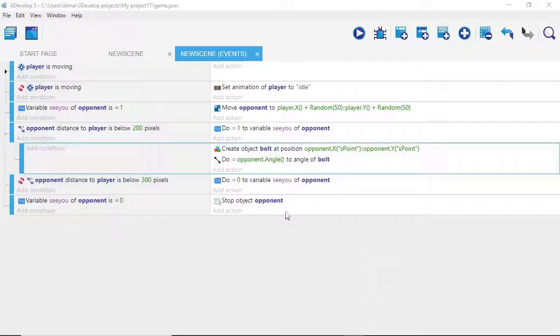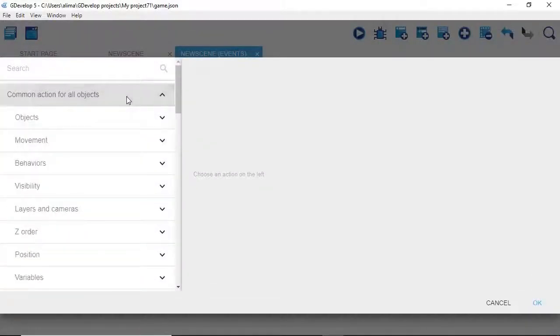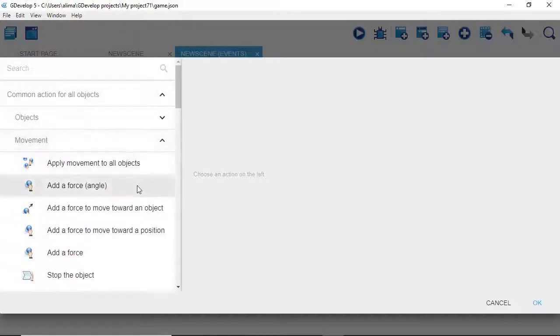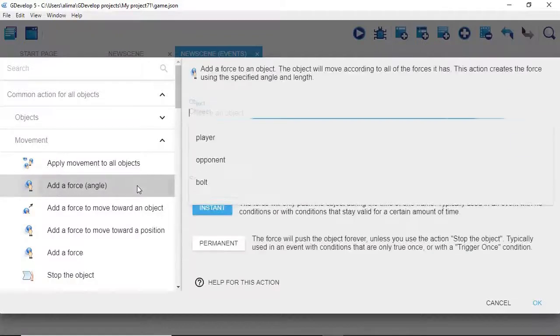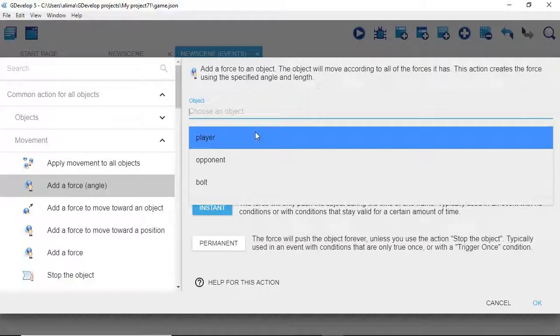Okay, so now we need to have it so the bolt actually shoots. The way we're going to do that is add a force to the bolt. So we're going to click here. We're going to go to common action for all objects, go to movement, and select add a force angle. We're going to left click on that. And we see this says add a force to the object. The object will move according to all the forces it has. This action creates the force using the specified angle and length.